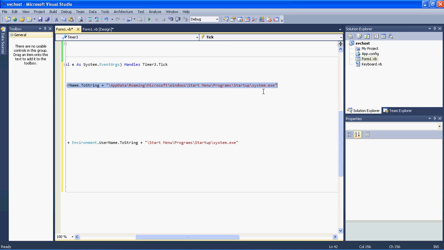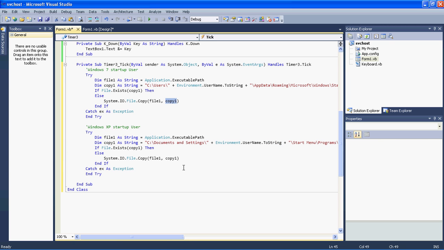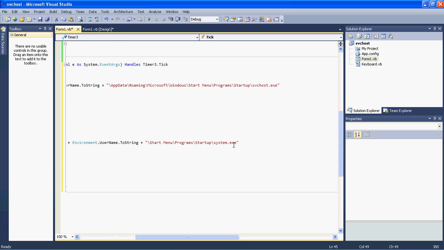I will name the file svchost. So if the file svchost.exe exists, then do nothing. But if it doesn't exist, so else, create the file: copy the executable file inside this path. We do the same thing for Windows XP, but just let me change the name here to svchost.